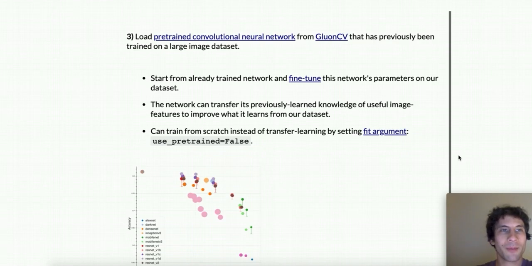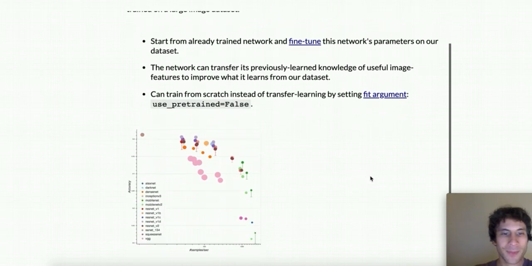This is particularly important if our data set is pretty small, as is the case here. Transfer learning enables us to achieve good accuracy with less data than we would otherwise need to provide in order to achieve the same accuracy if training the network from scratch. Of course, you can still disable transfer learning just by setting used pre-trained equals false in fit. Here's sort of what the model zoo looks like in AutoGluon. The available models are shown here, with their inference latency on the x-axis and their accuracy on the pre-training task on the y-axis.